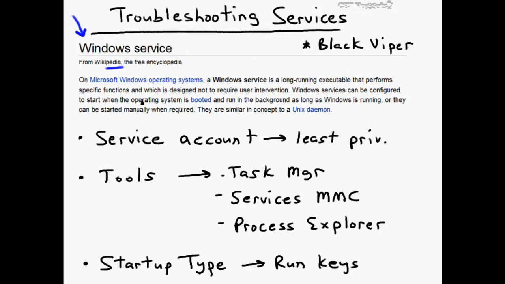Windows services can be configured to start when the operating system is booted and run in the background as long as Windows is running, or they can be started manually when required. They are similar in concept to the Unix daemon. You might have seen that term before, D-A-E-M-O-N, daemon or daemon. I tend to use daemon. Same idea.